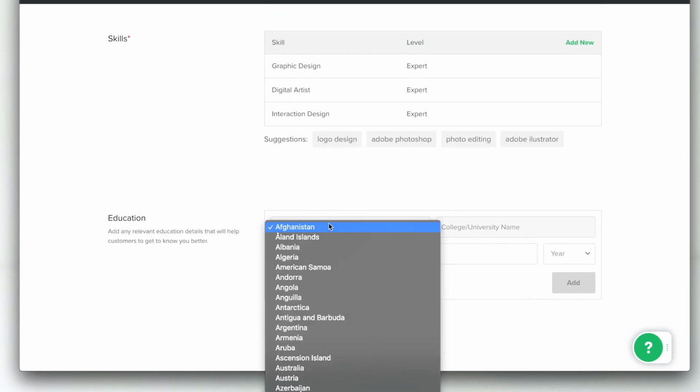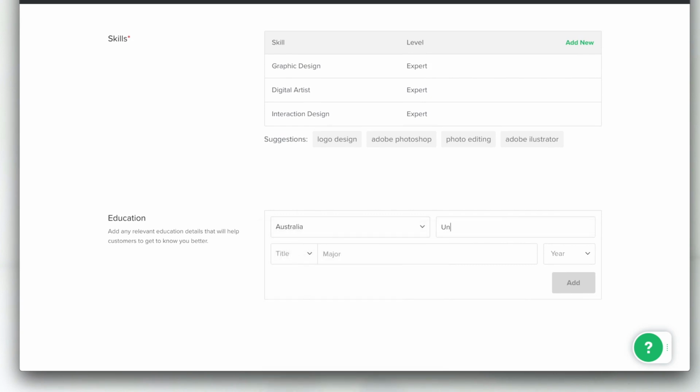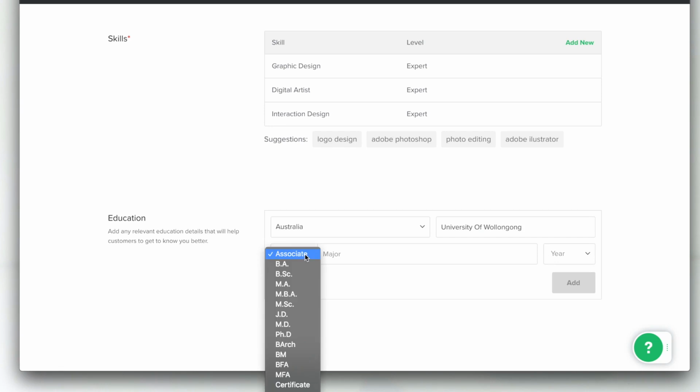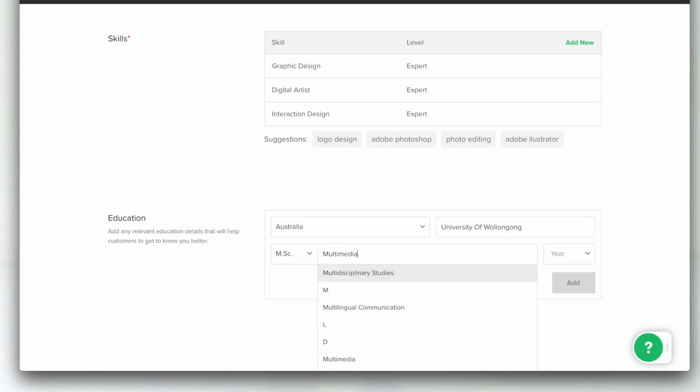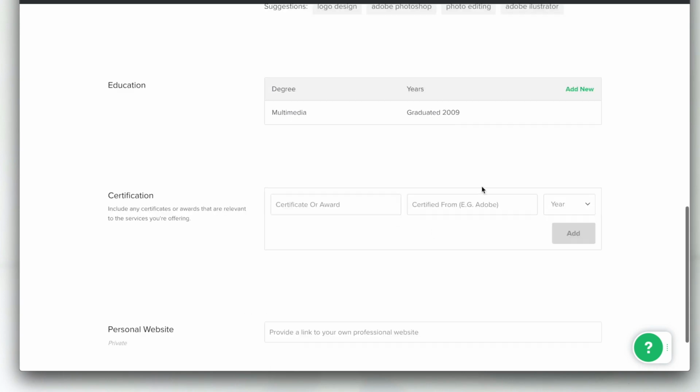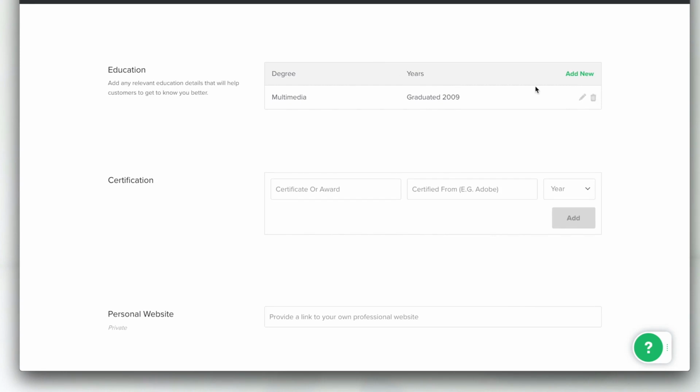enter your education. So I'm going to put my university, so University of Long, so I'm going to choose that. So this is my university, and I did my master's in MSc in multimedia. So that's going to be there. And if you have other qualifications that you need to add, you can just keep adding it here. You can, if you have any certificate that you have got, you can add it also here.